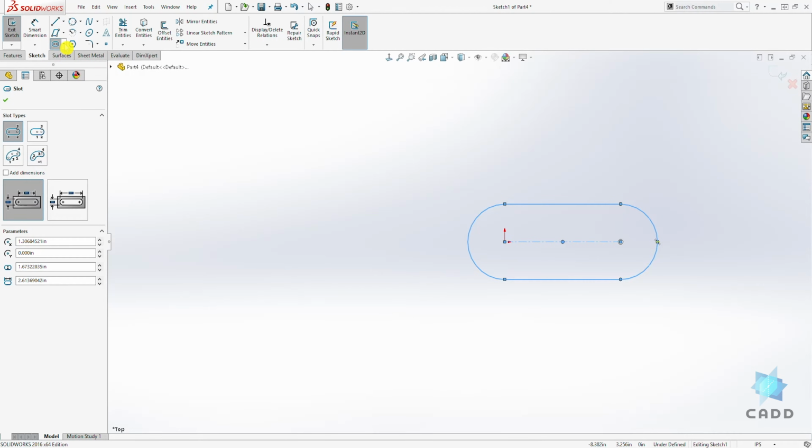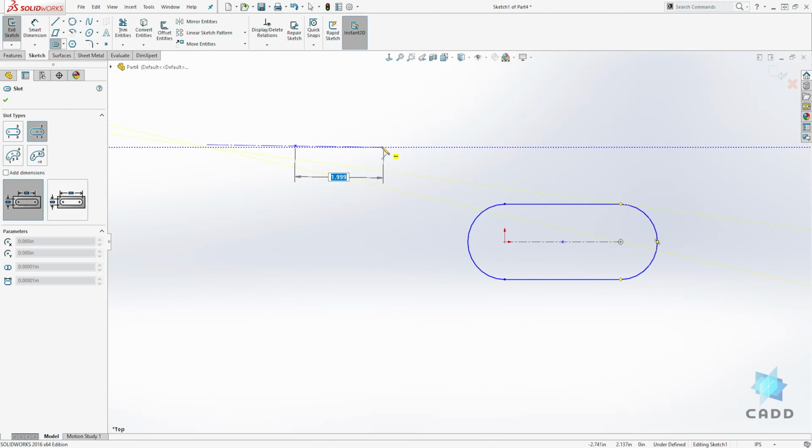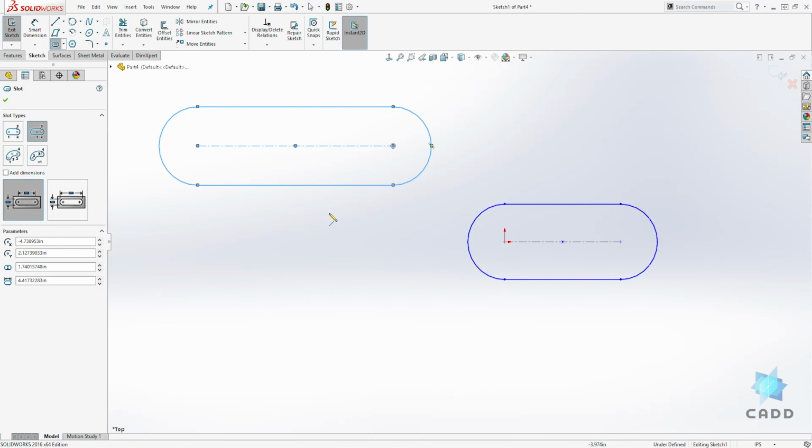The second type is a center point straight slot. So we click that, and what that means is you click, so it makes it just like a midpoint line. How we create our midpoint line, we can drag it out and click, and drag it up and click. So that is how you create that type of slot.